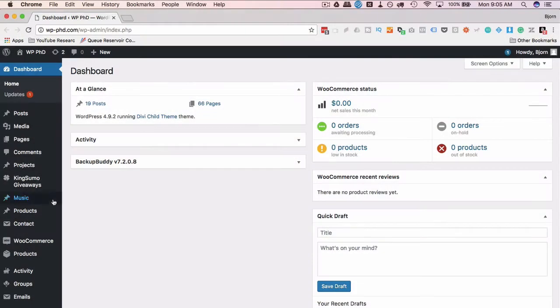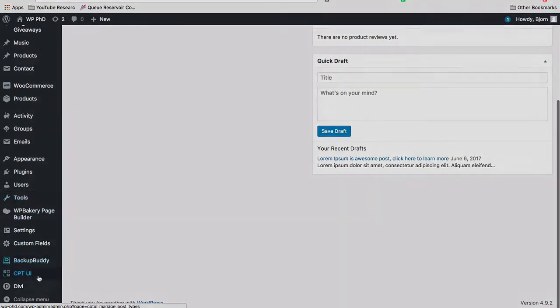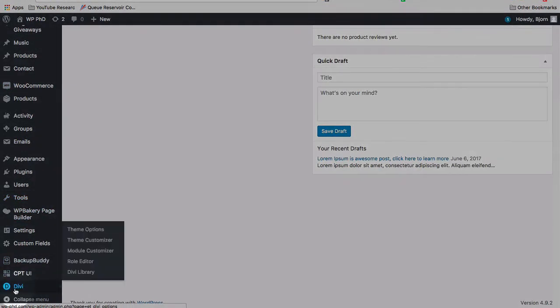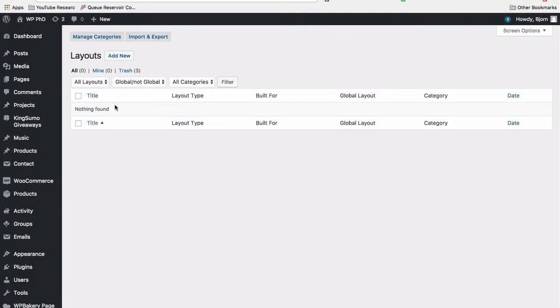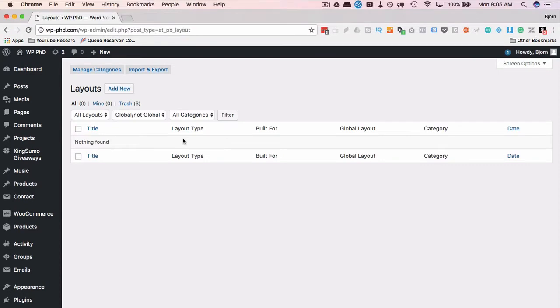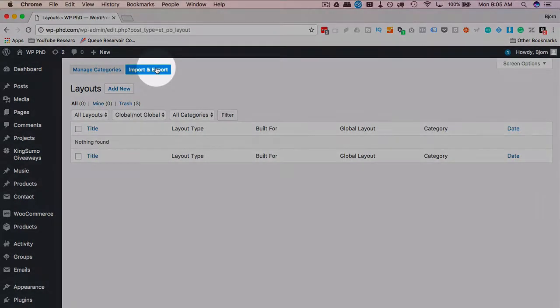To find the Divi Builder library or Divi library, go to the Divi menu option on the left-hand menu, then click on Divi Library. And you'll see all the elements and layouts that are inside of the library. Currently, we don't have any. We can create them manually when we create a page. We can also import and export them.